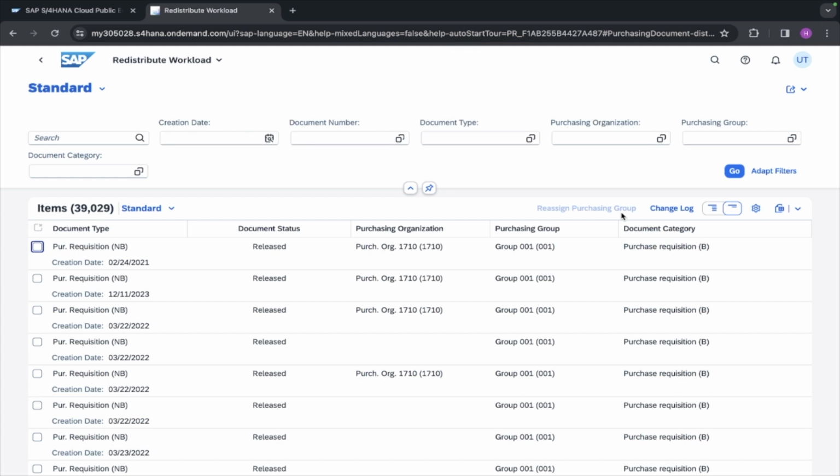Suppose I have steel, plastic, iron as the commodities which I need to buy. I have five people. Suppose steel is the major volume which I buy and very frequently. So I'll appoint two people for this particular steel buying.